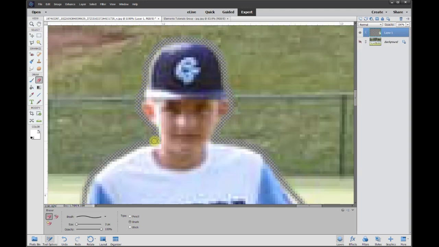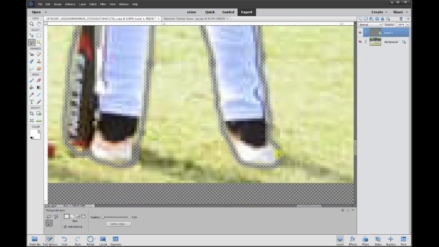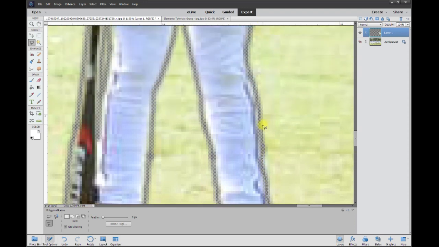And once you finish cutting out with a soft eraser, then you can grab the polygon and start at one end, and we're just going to cut everything out basically in between the image that you want to keep and the background.